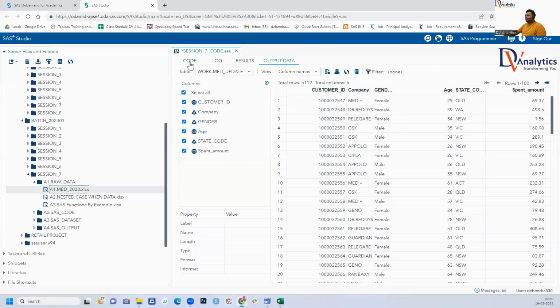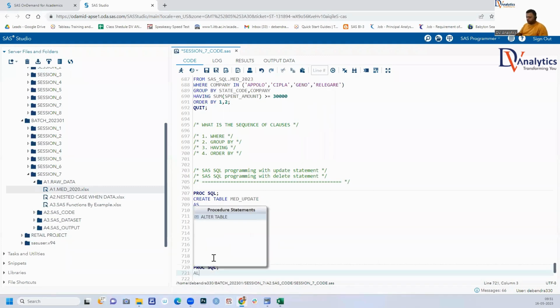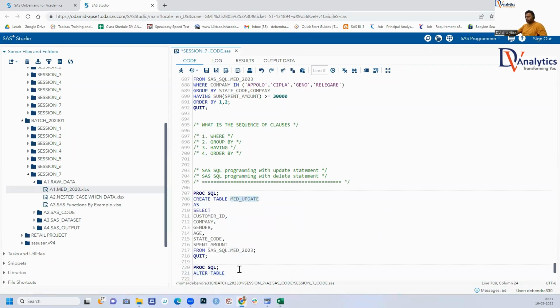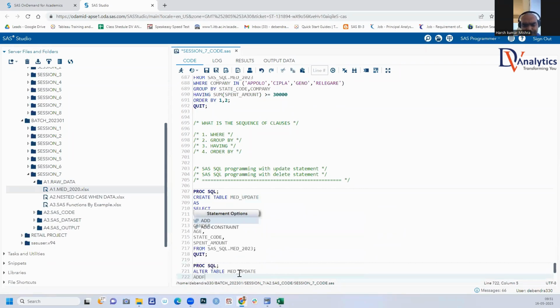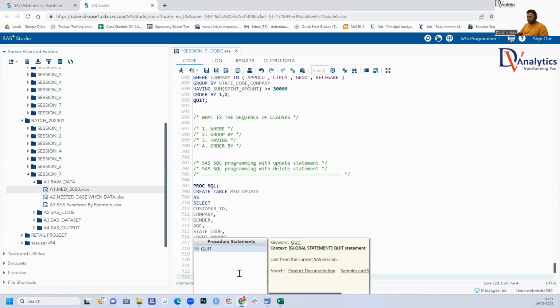Yes or no? Now, right? PROC SQL, you will use alter table. What's the table name? Made_update. Add, let's say, age_bucket, which is char of 20 characters long. Then there is something called customer_segment, which is char of what? 20 characters, and say quit.